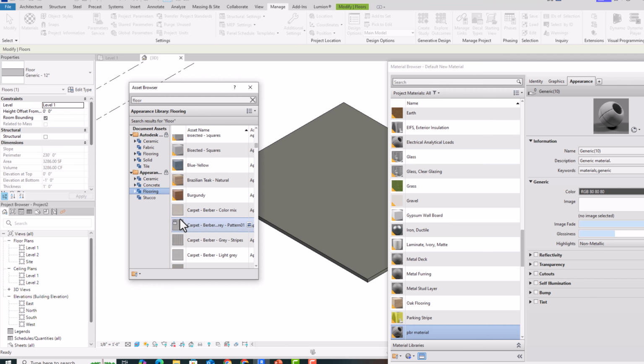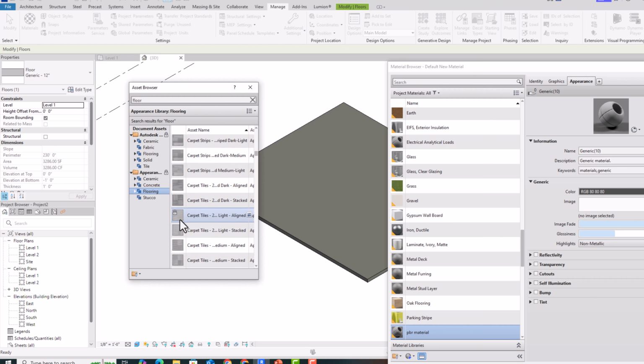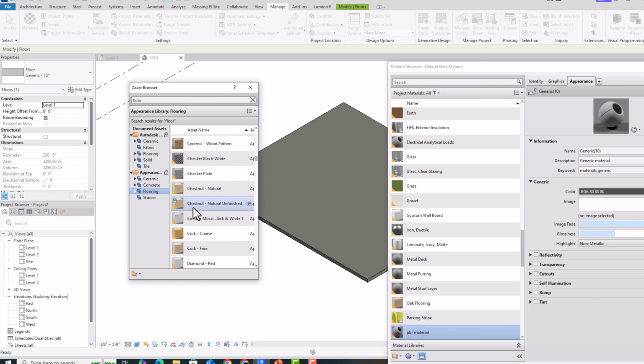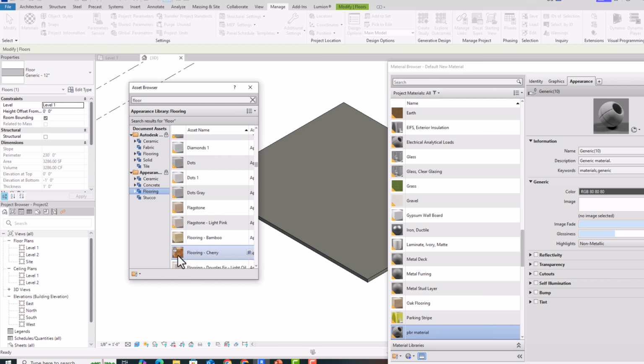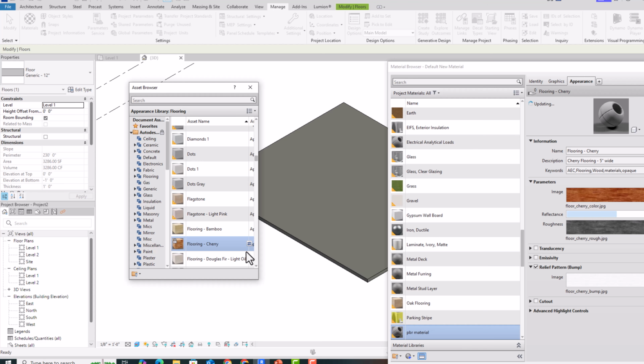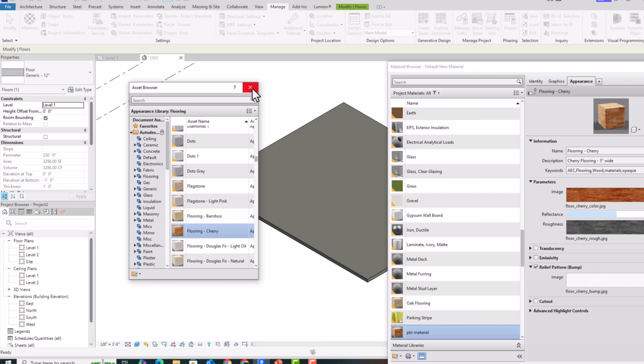So I'm going to select any of the surface here which is not. So now you can see this is flooring cherry. So I'm going to apply this. This is not comprised of any information like improved rendering. So we'll use this one. There is no triangular shape. You can see this in orange shape. So you have to be tactful while selecting.